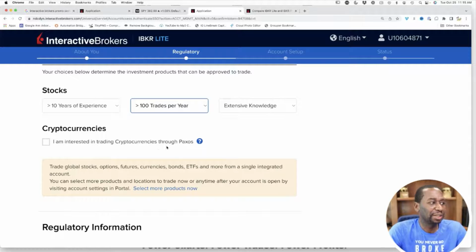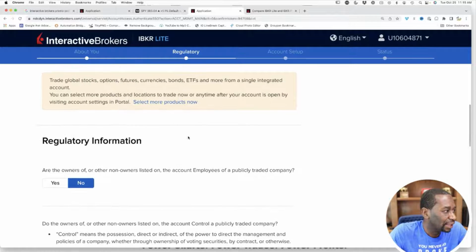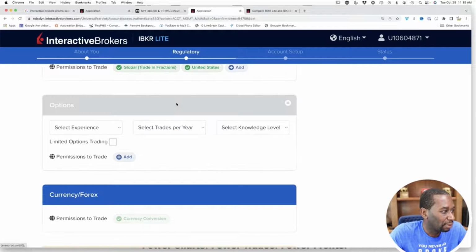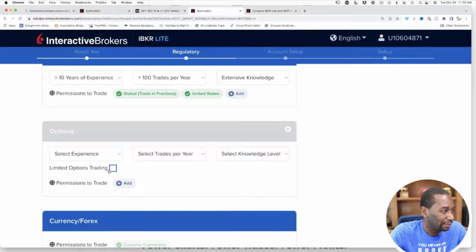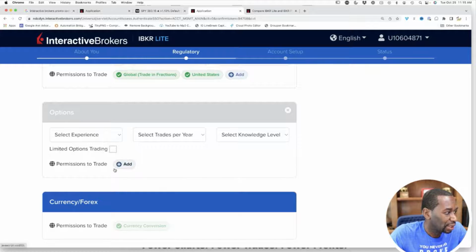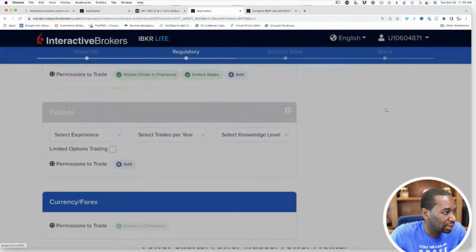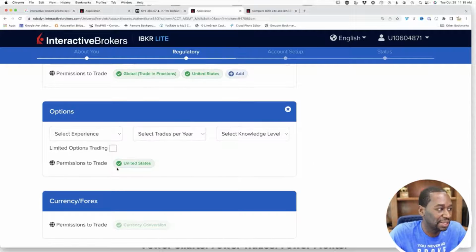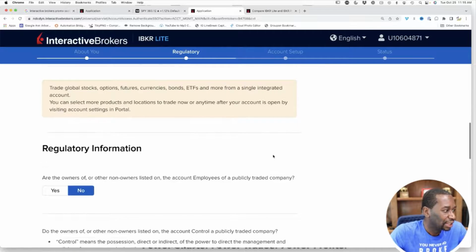I'm not interested in crypto, but if you are, go ahead and click that. I'm going to pass on crypto. And then, I want to trade global stocks, options, futures, bonds, ETF. You can select more products by clicking this. I don't want to limit my options trading, so I am not going to select limited options trading. But if I hit add, you can check the locations you wish to trade in. I definitely wish to trade in the United States, but that's probably a given. But just in case it's not, just make sure you get that checked.